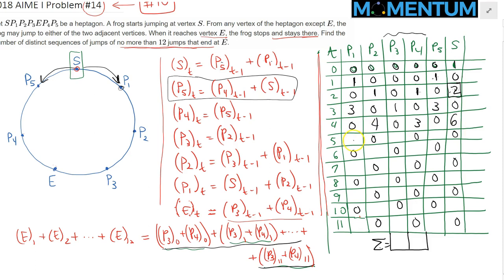Okay, so P1 is just the sum of S, 6 and 4, which is 10. This one, P3, will be just P2 from the previous step, and this one is just a 9. I hope that's clear, right? So for instance, P2 in step 6 is just P1 in step 5 plus P3 in step 5, which is just 14. And this one, P4 in step 6 is just P5 in step 5, which is just a 9. And this one is 19.